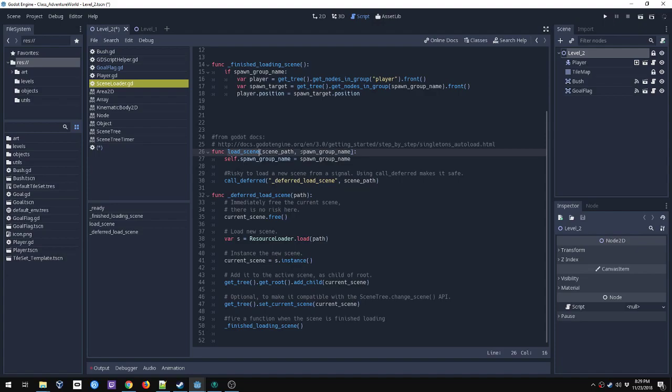Then when you trigger this load scene function, we'll see how to do that in just a second, it's going to, and this is my custom code right here, store the spawn name of where we're going to move our player to. But then after that, it uses call deferred, much like what I was talking about before, and this function right here is called later after the scene has finished executing all the other scripts.